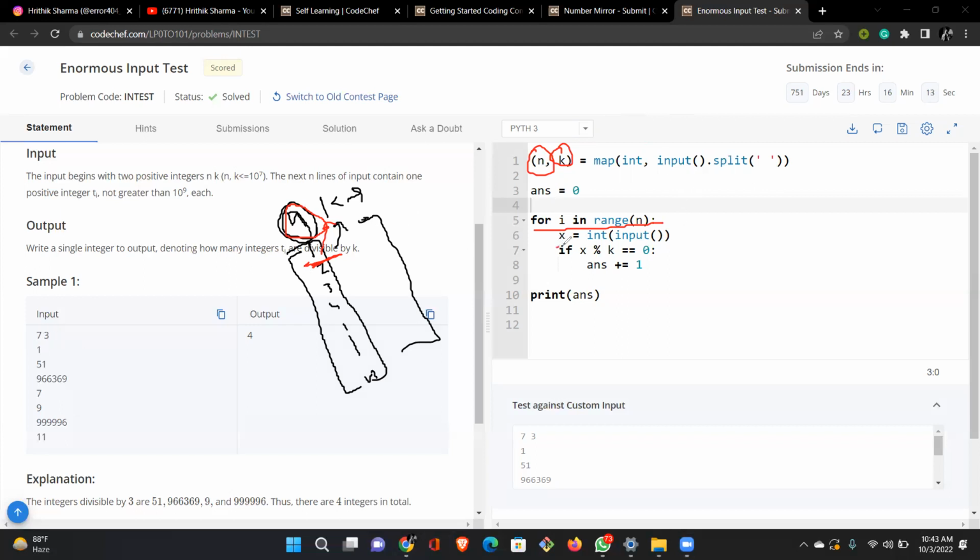and taking x input. What is x? X is this number for the time being, and then we are checking if it is divisible by k. If it is divisible by k, we just increase the solution answer variable by 1. Okay. So this is what is happening, and then we are just going to loop again.